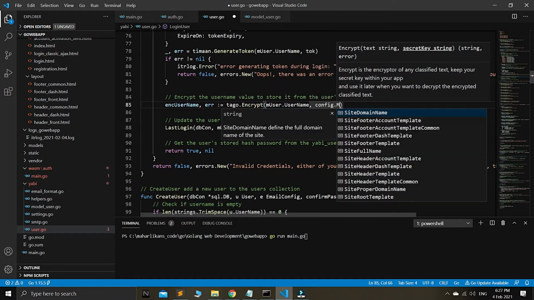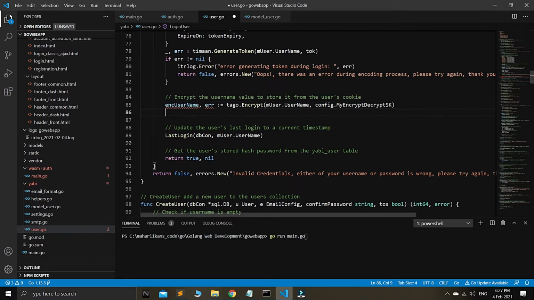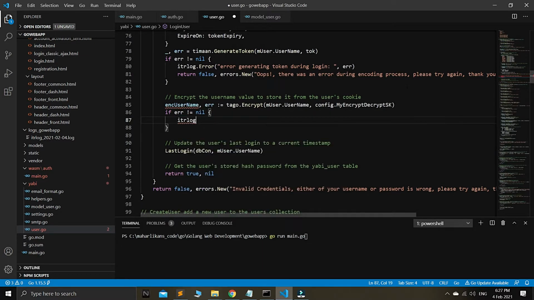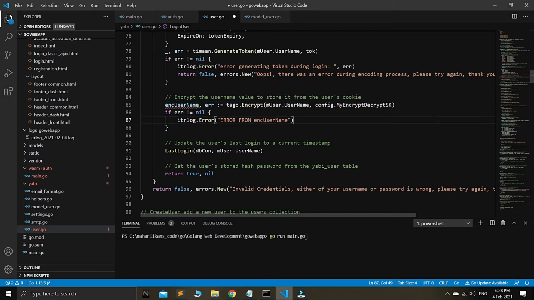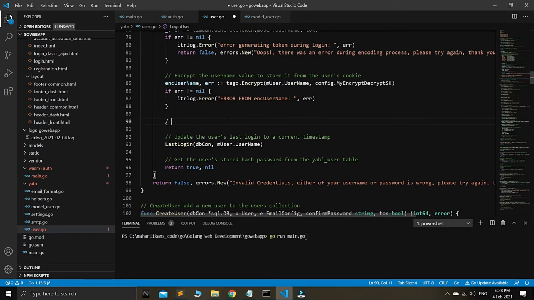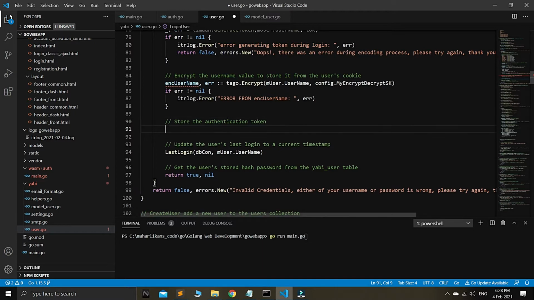Config dot mysql. Okay, so we have done this. If error is not equal to nil, itr log data error. Use this so that we will know immediately which part is having the error, guys. And then now we can store the authentication token, store the user.